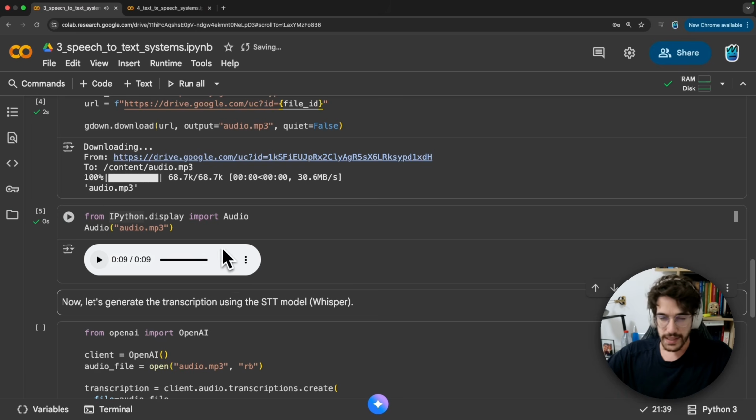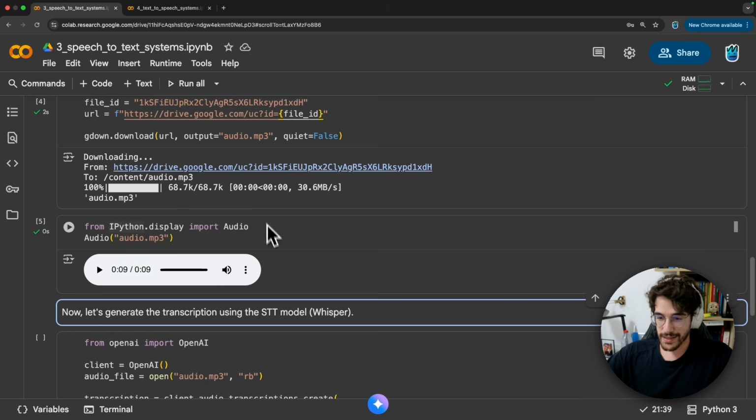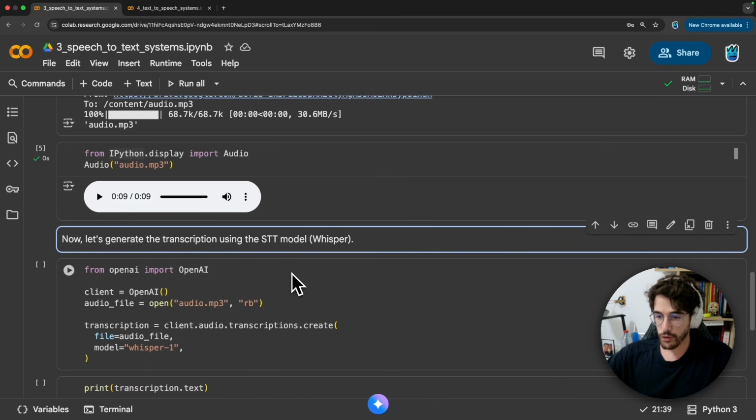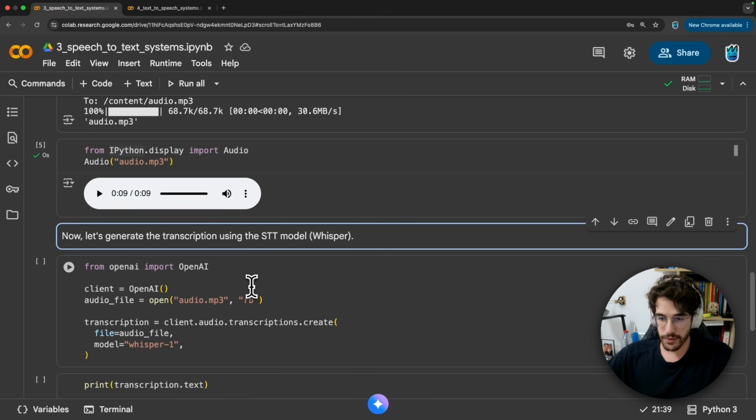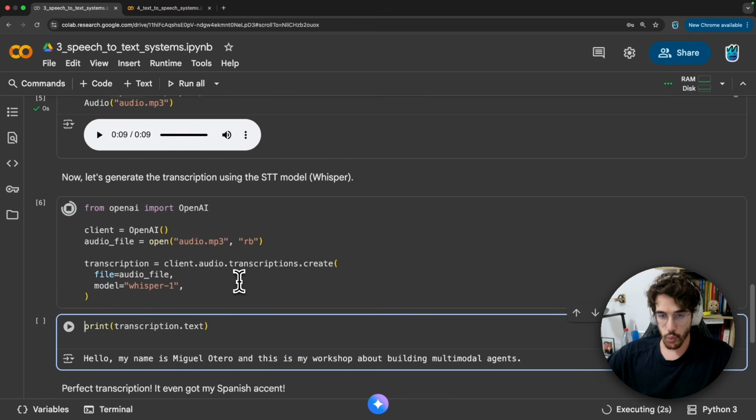Okay, so this is just one sentence that I figured could be good for this example. So I'm just saying my name and the purpose of this notebook, of this project, and we are going to see how the transcription works.